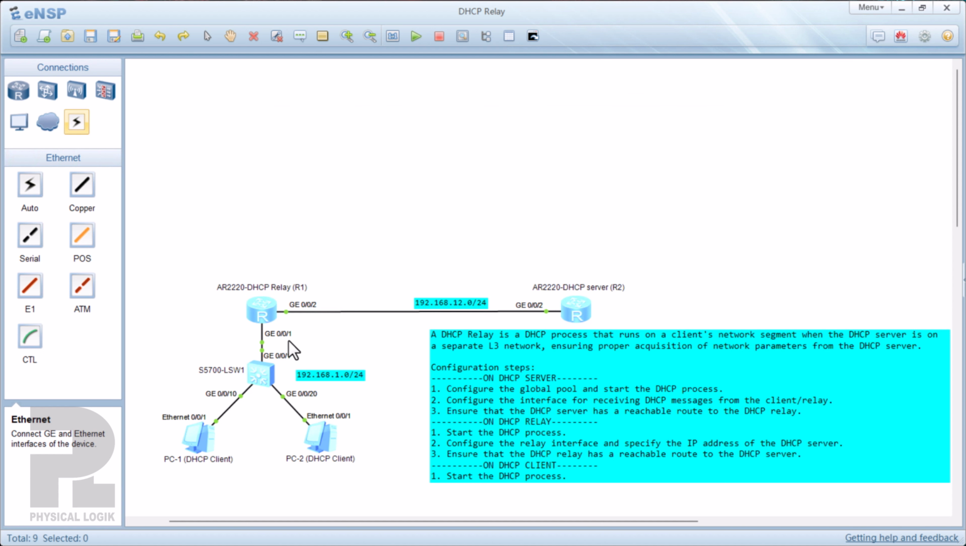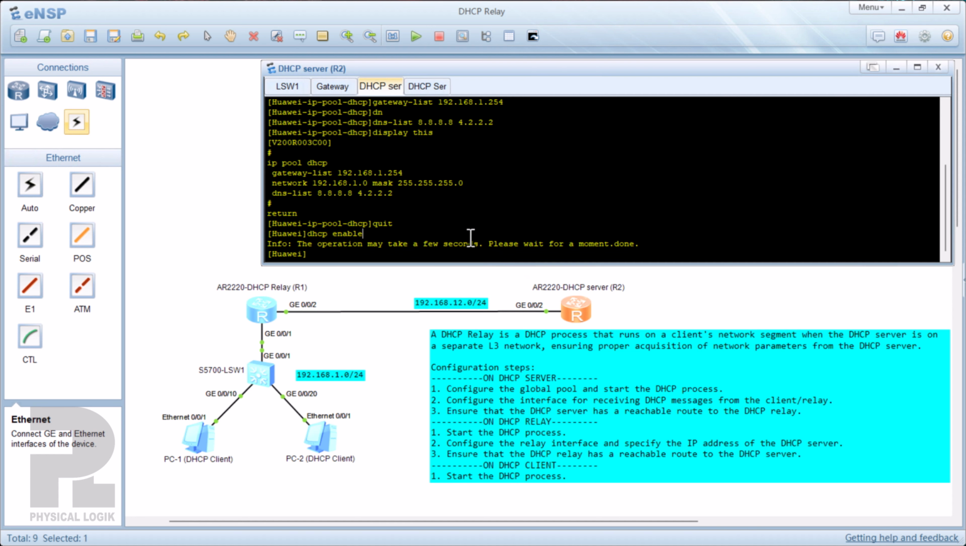At the moment, the client is already broadcasting the DHCP discover message, but it cannot get to the router because the DHCP process is not yet running on the interface here at the moment. So now we finish step one, configure the global pool and start the DHCP process. That is done. The second is to configure the interface for receiving DHCP messages from the client or relay. So we need to configure the interface for receiving the DHCP messages sent by the client or the relay in this case. So let's go ahead and do that.